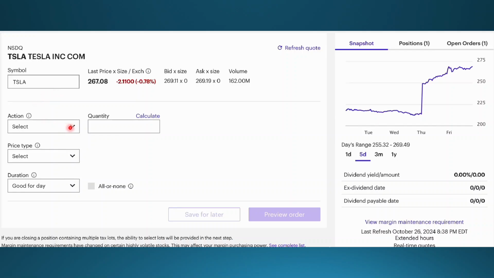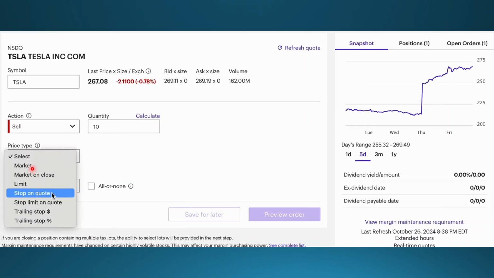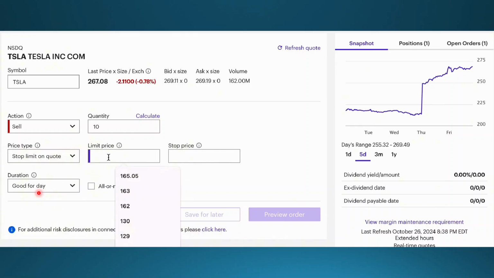And then for action, what you do is you go ahead and select, let's say, sell, and enter the quantity that you want to sell and choose the price type. It can be market, it can be limit, can do market on close. We'll do stop on quote, okay? Because we want to set a limit for the losing stock, right?